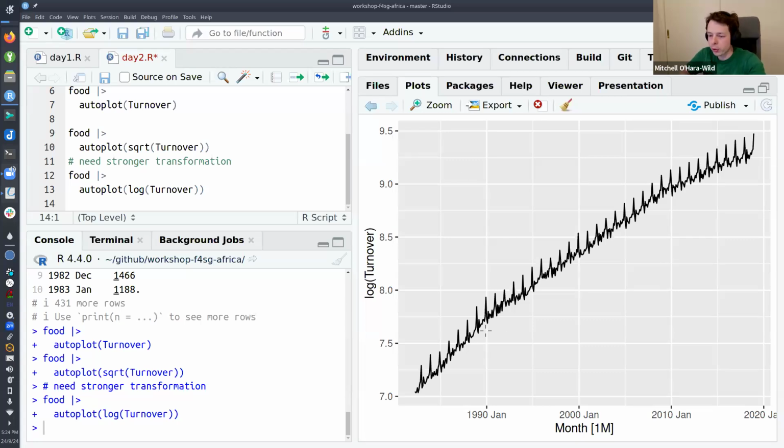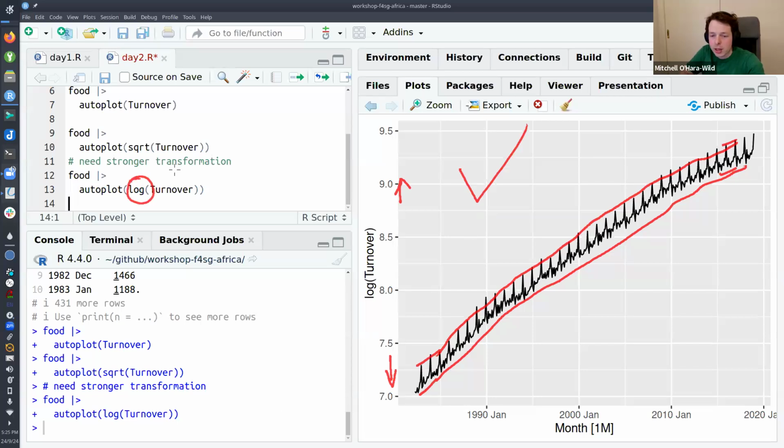And the log transformation looks pretty good. You can see that the variation in the time series when the data is low is similar to the variation in the time series when the data is high. You can see how we have a constant band of variability throughout the entire data set now. So because the variation seems constant, that's exactly right, Jose, this gets our tick of approval. So the log transformation is what we want.